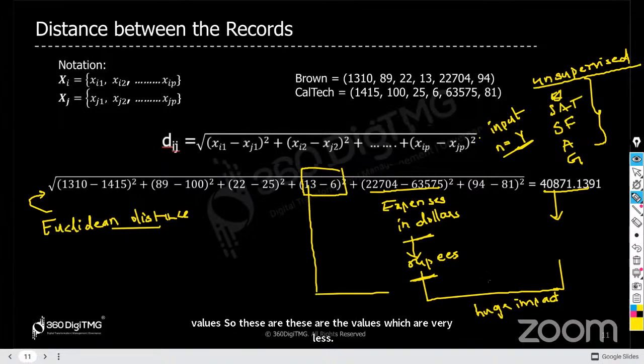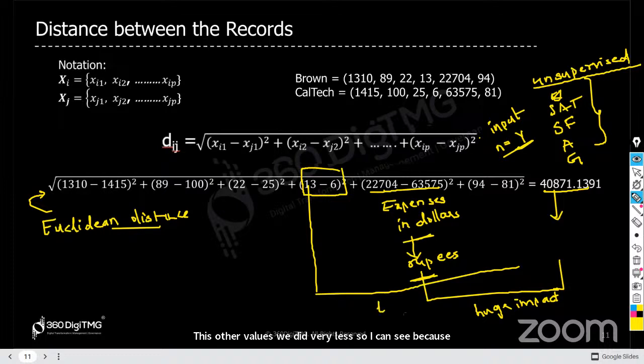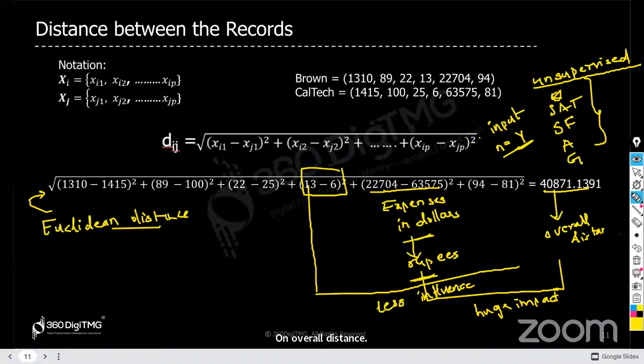Because the scale is very small, this has very little influence on the overall distance. Based on the scaling of all the other values, we have the output value, which is the distance. Because of the huge value of expenses, I have a huge impact on the overall distance. Because of the very small values of this particular column, it has very little influence. This overall distance value should be based on all the columns, and all the columns should have equal priority in getting this output value.